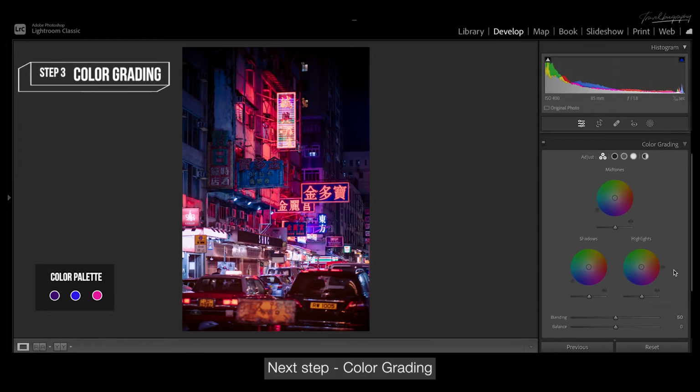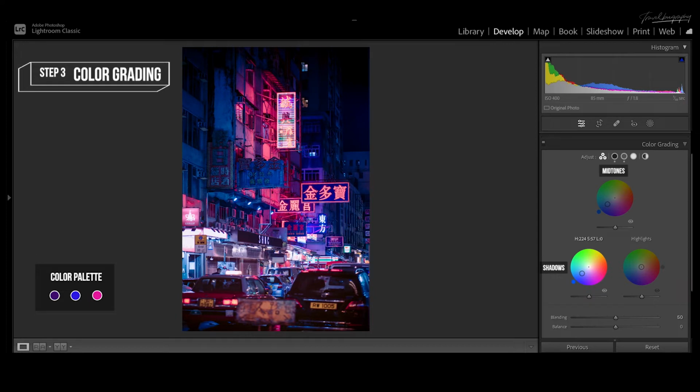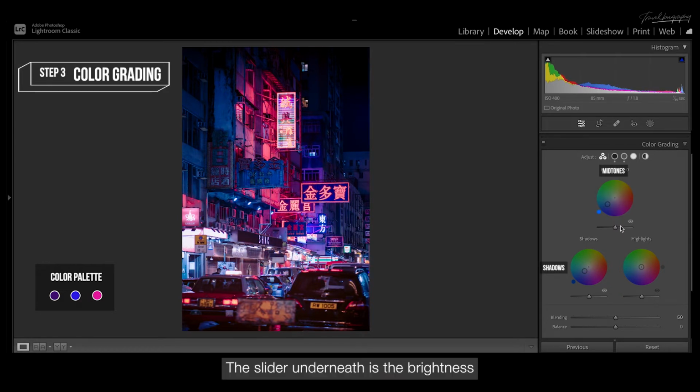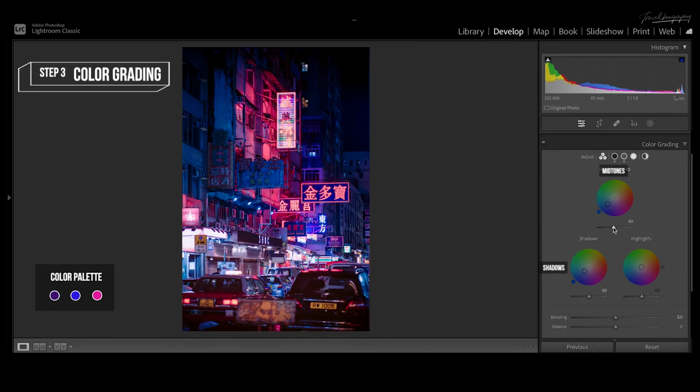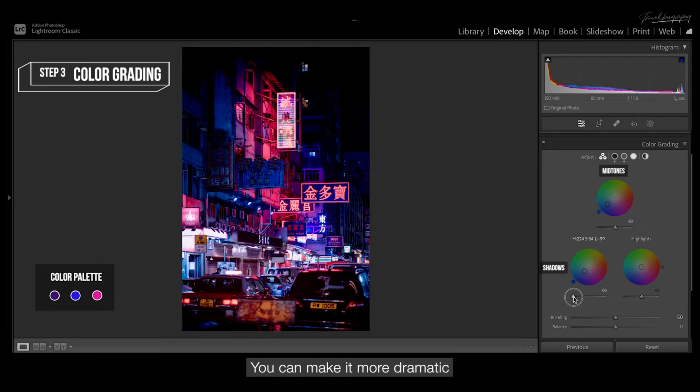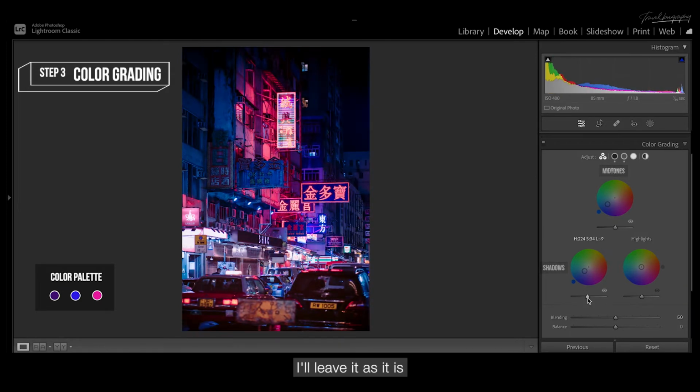Next step, color grading. I want to intensify the blue color in the midtones and shadows. Drag the dot from the middle towards the blue color. You see this slider, it represents intensity. If it's closer to the edge, the color is more saturated. The slider underneath is the brightness. You can make it more dramatic if the shadows are more crushed. I'll leave it as it is.